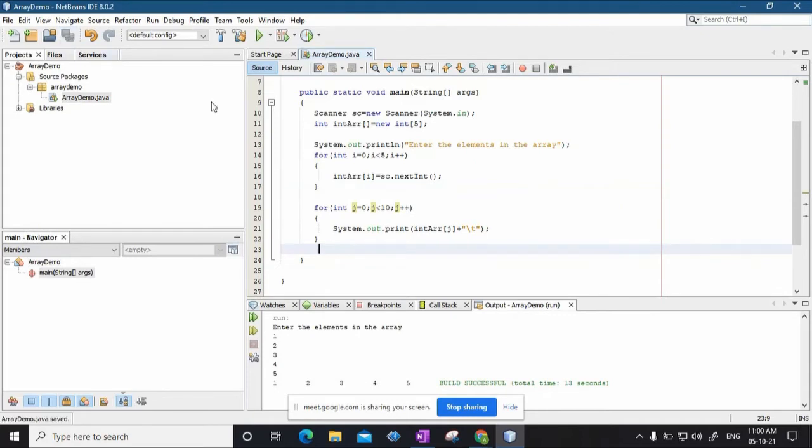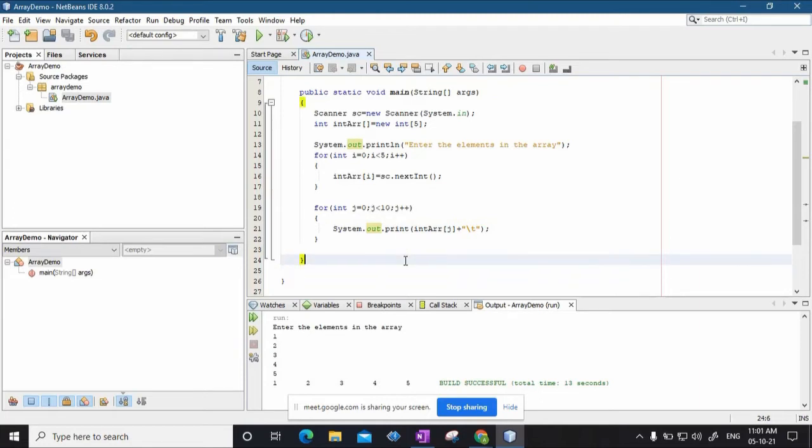So this is same as what I have done in C++. My array contains only 5 elements. They have already been entered. Now, while printing the elements in the array, I am purposely trying to cross the bounds of the array and check what happens.